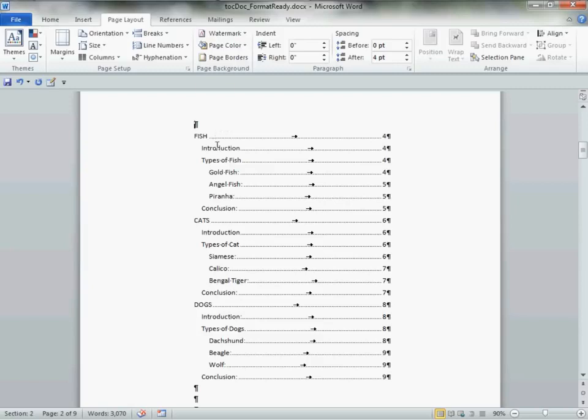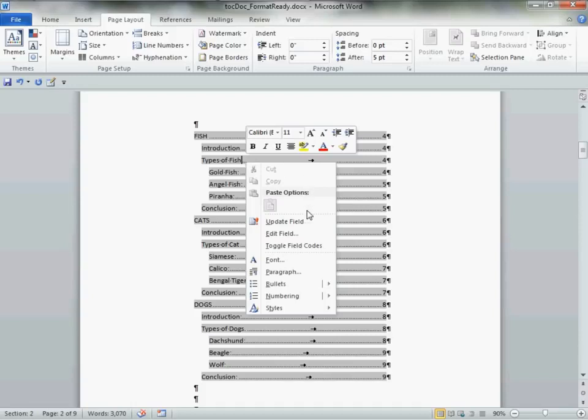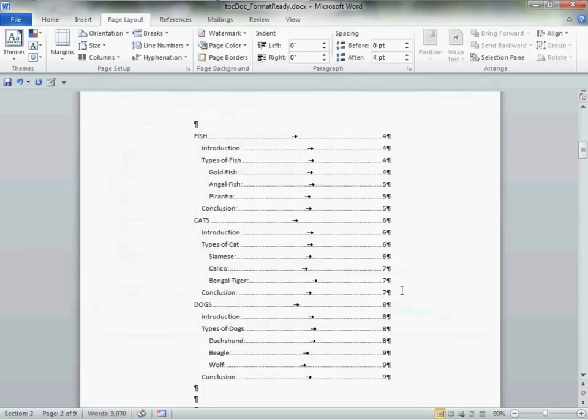Now, let's see. Oh, very important. Click on your table of contents. Right click. Let's go to Edit Field. Click that. This one little checkbox right here, Preserve Formatting During Updates, check that. This way, if you update your page numbers or if you update your table, all the formatting you do will stay. You will not have to redo it.